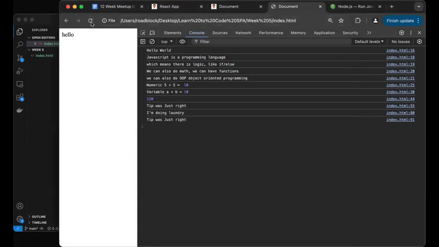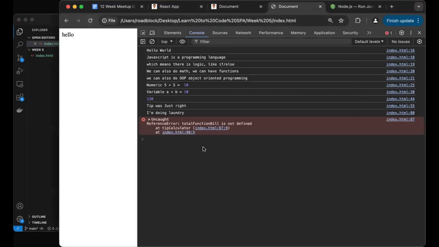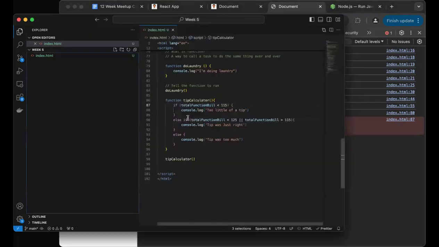And so when I run this again, we're going to get an uncaught reference error: totalFunctionBill is not defined. Sweet. Awesome. Good to know. Now we're on the right track. We are calling this function correctly. This is good news. Okay, so inside my tipCalculator, I've got to toss in this idea of a totalFunctionBill. So how do I do that?